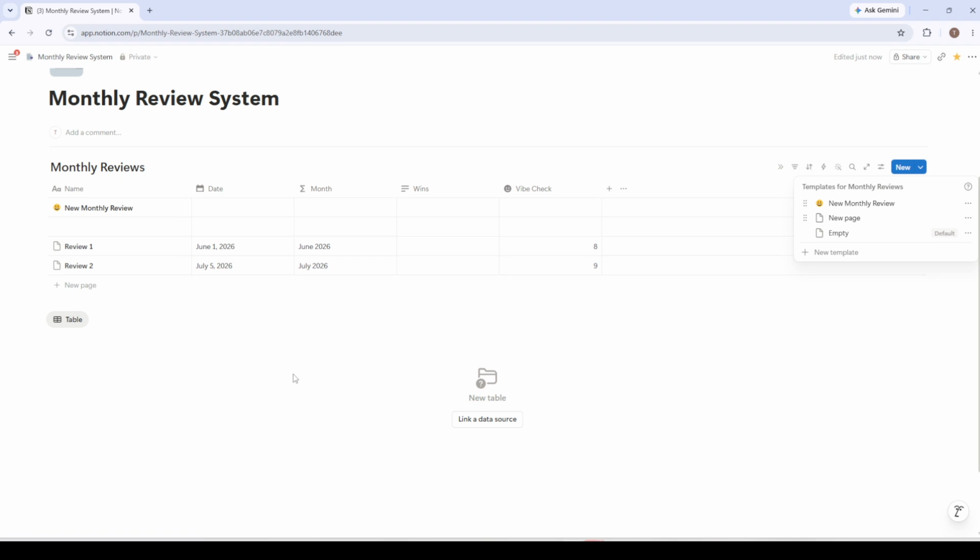So now you have a complete automated monthly review system inside Notion, a dedicated database, a thoughtfully designed template, and a default setting that saves you time every single month. The real benefit here is consistency. By reviewing your wins, your numbers, and your forward plans in one structured place, you build a habit of honest reflection that compounds over time.